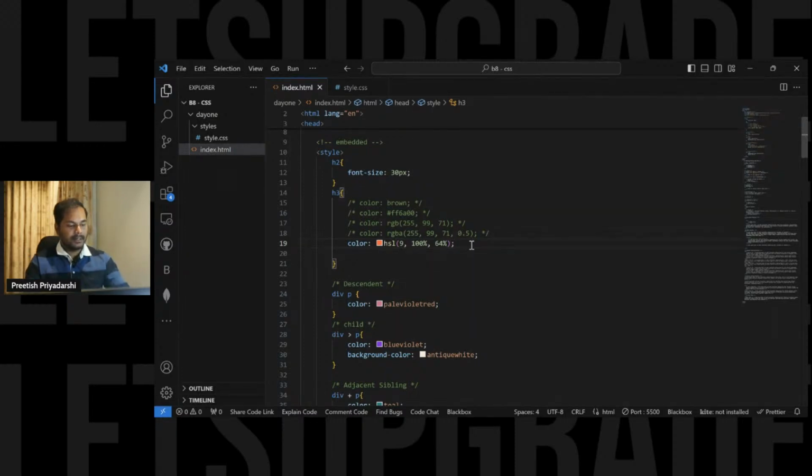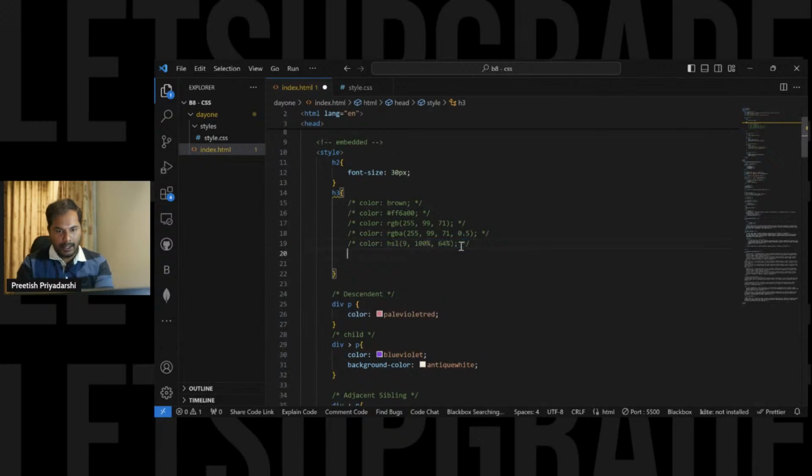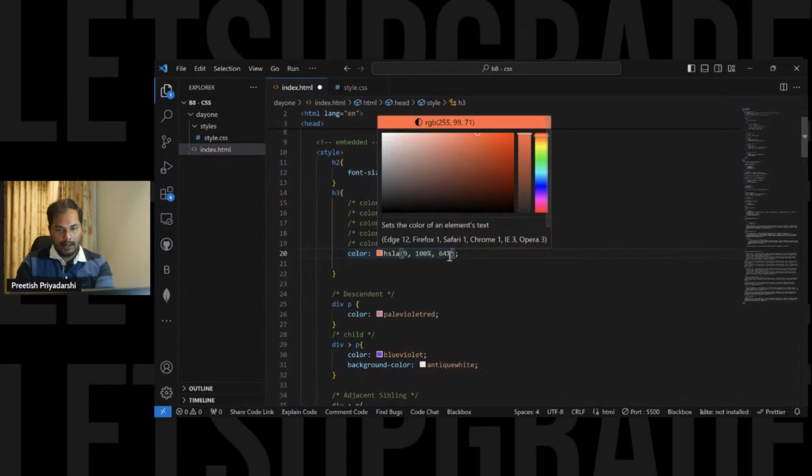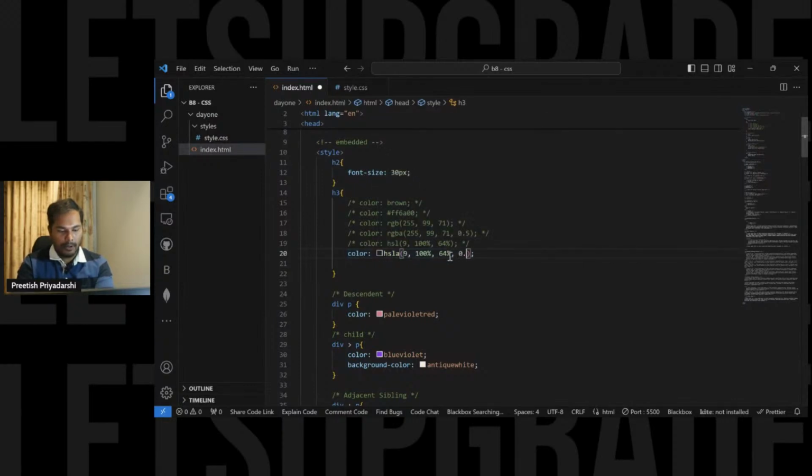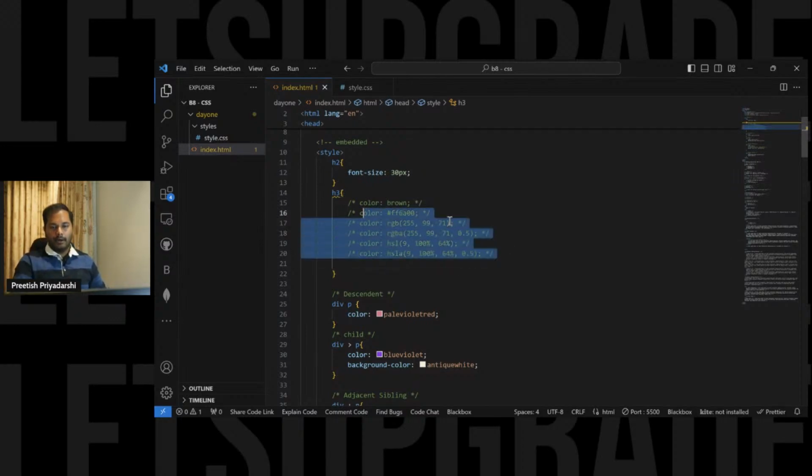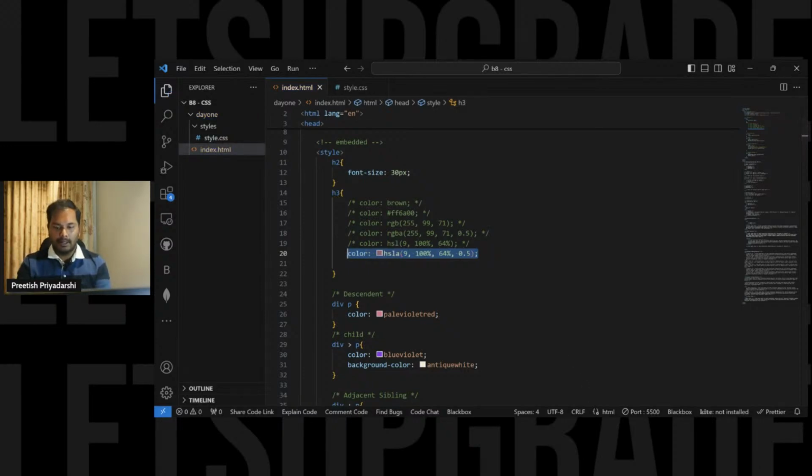Similarly, HSL also goes both ways. That is HSLA, and here one more value is 0.5. All right, so these are the different ways of implementing color. Which one do you want me to elaborate? Can anyone tell me if you have a doubt and want me to elaborate on any specific color format, HSL or RGB? Is it clear, or do you want me to go in depth?